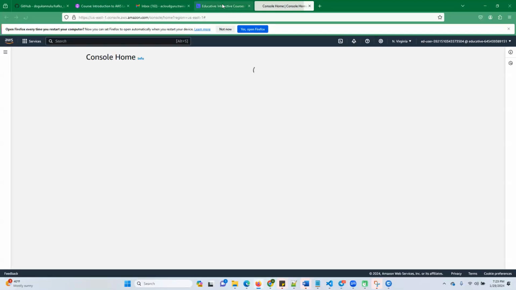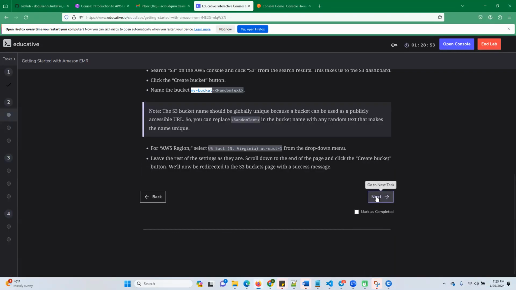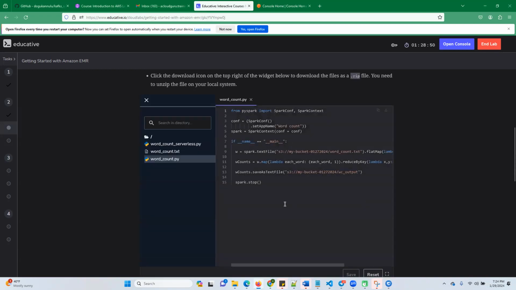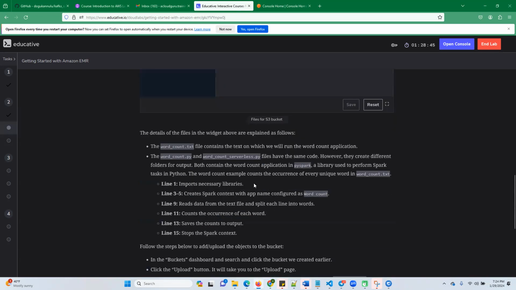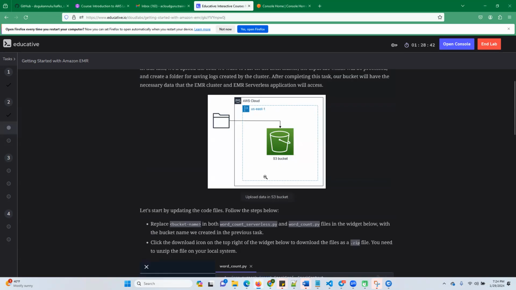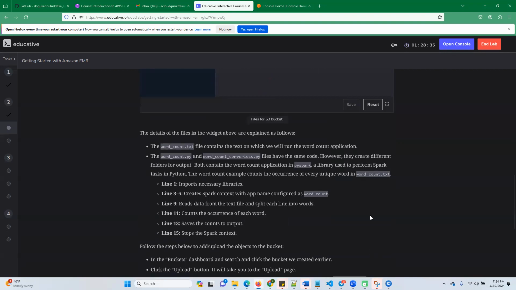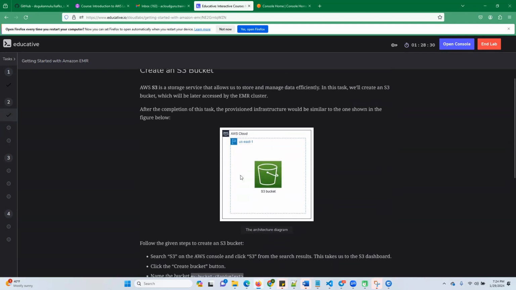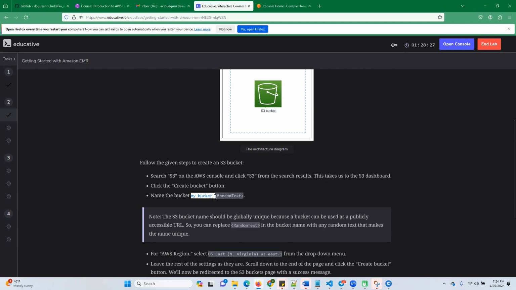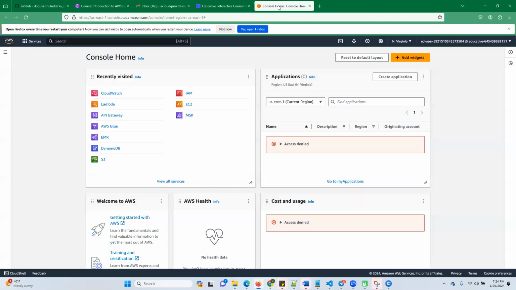So first we log in to the account. So here you have to create a bucket. Okay, so you have to create an S3 bucket. We have to create an S3 bucket. So this means we are creating an S3 bucket.